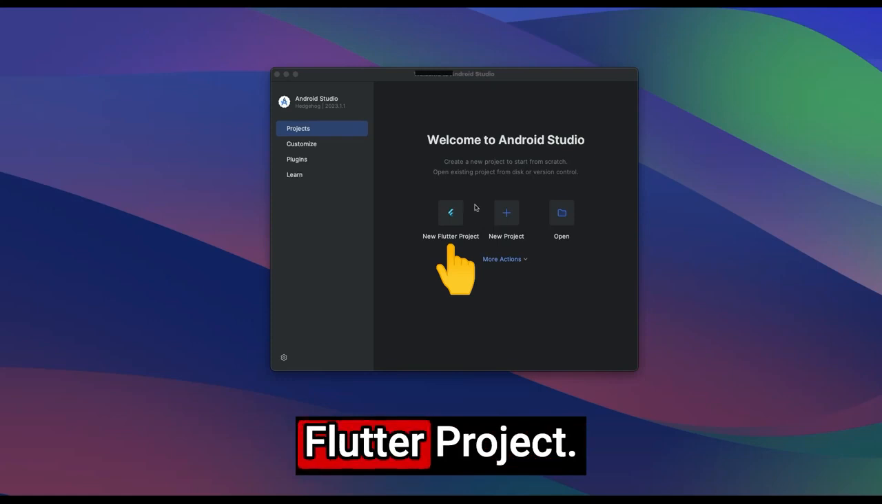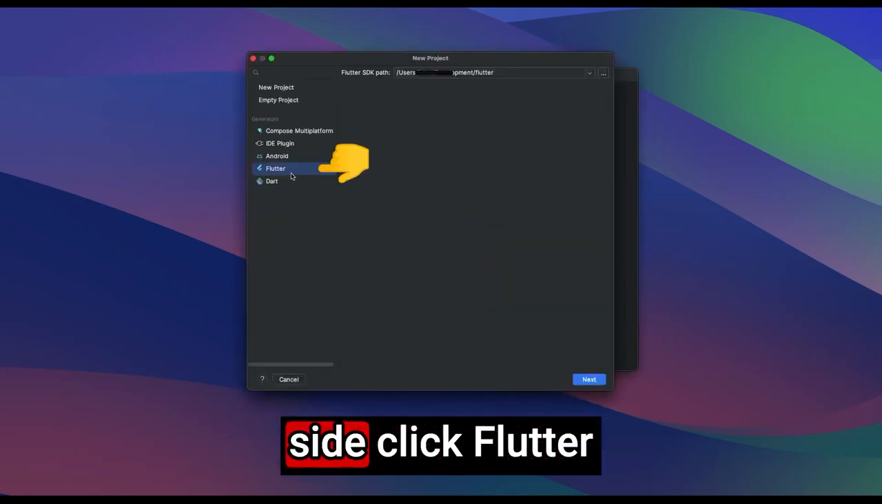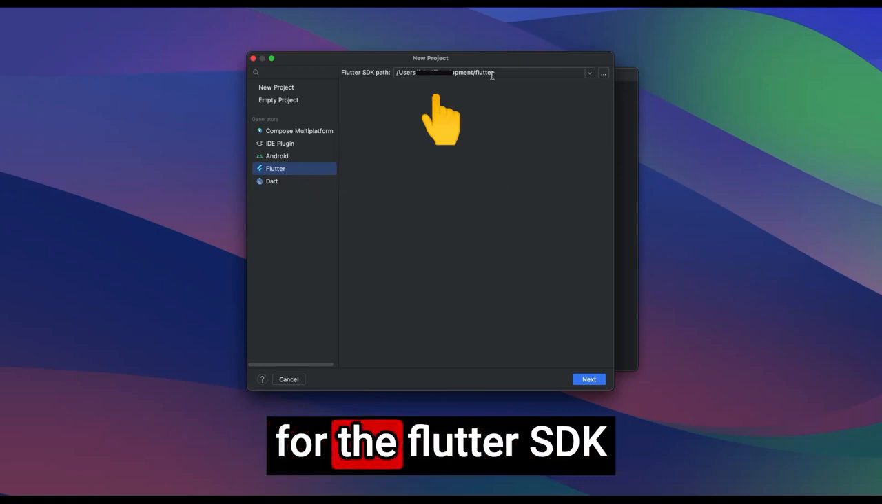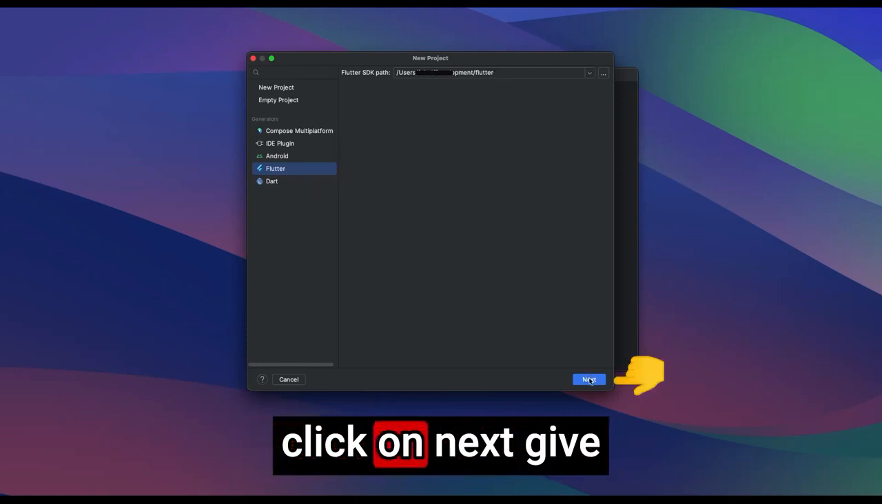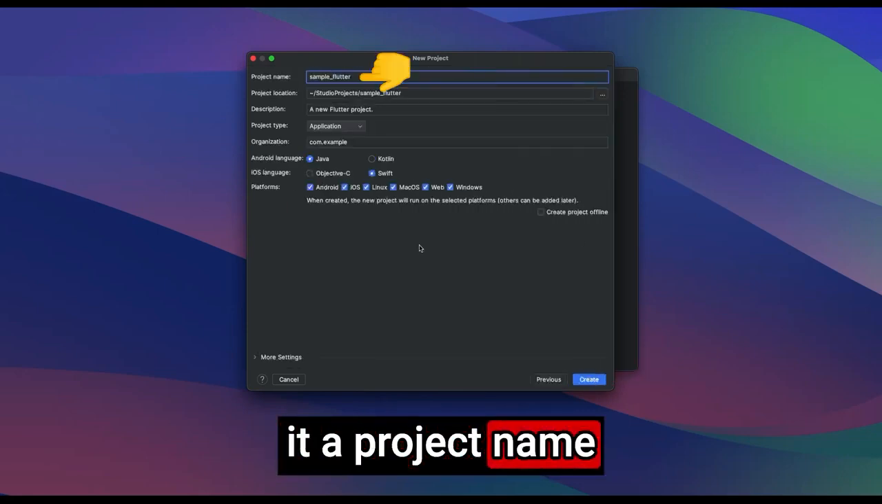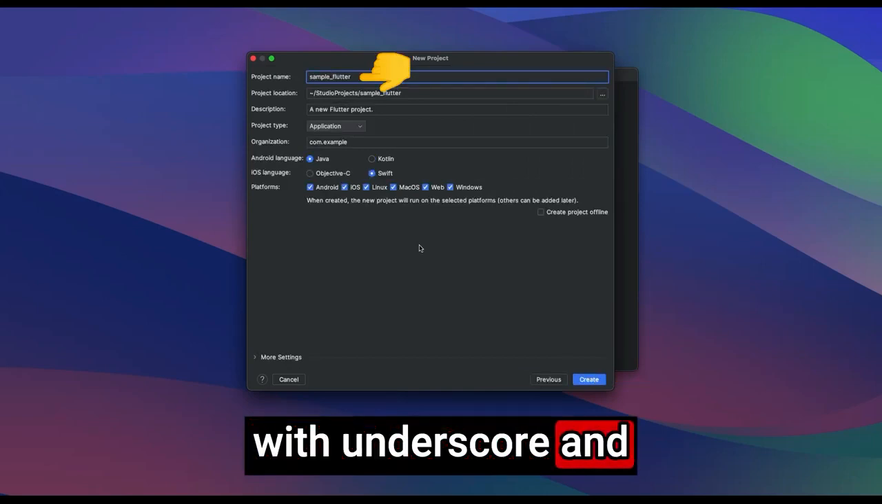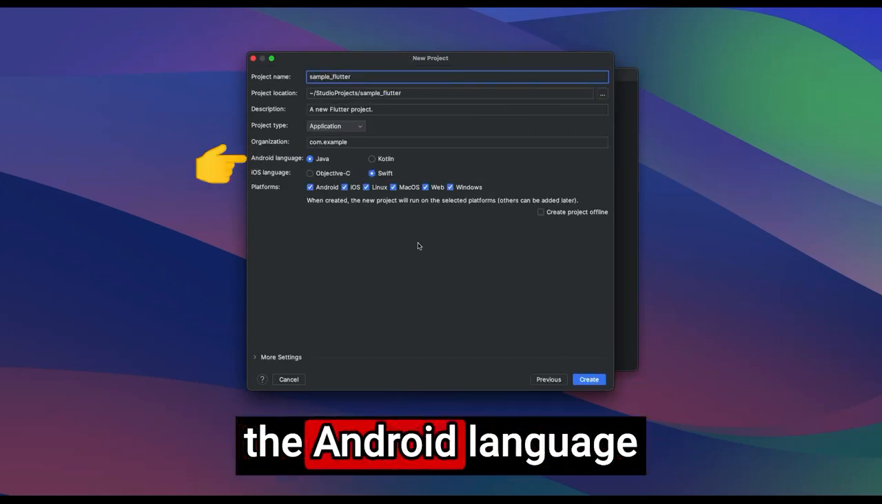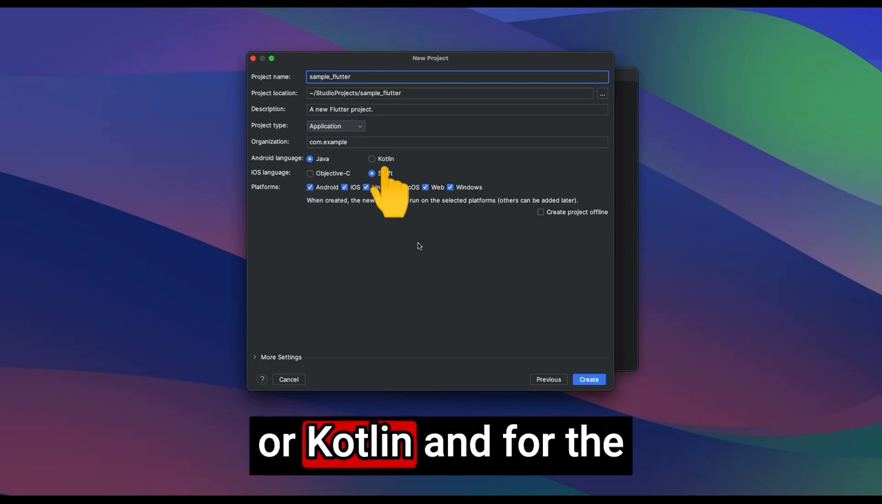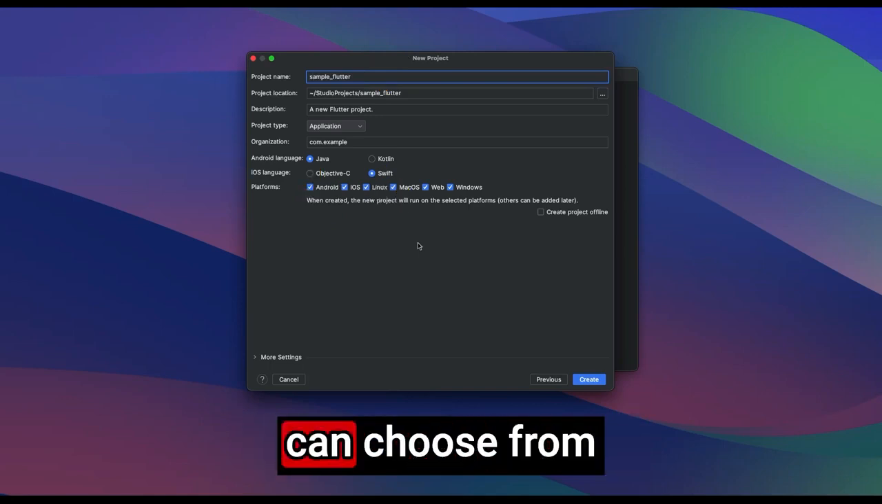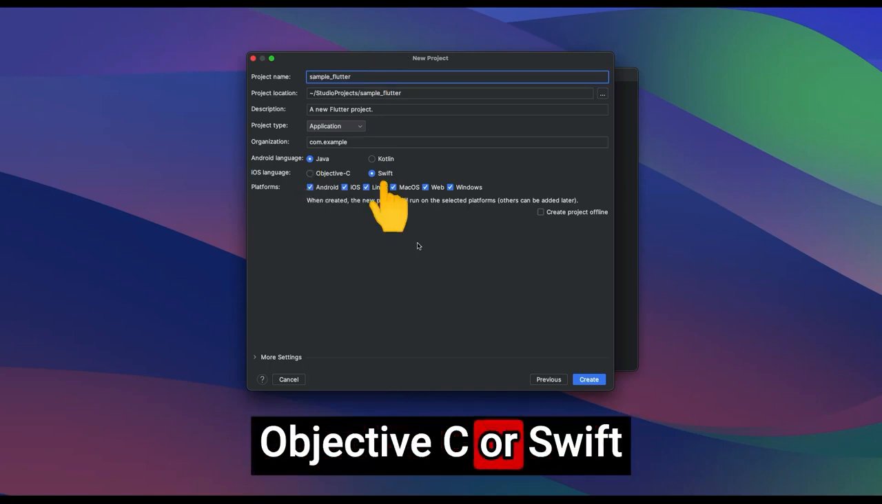Click on New Flutter Project. On the left-hand side, click Flutter and select the path for the Flutter SDK. Click on Next, give it a project name with underscore and lowercase, and for the Android language, you can choose Java or Kotlin, and for the iOS language, you can choose from Objective-C or Swift.